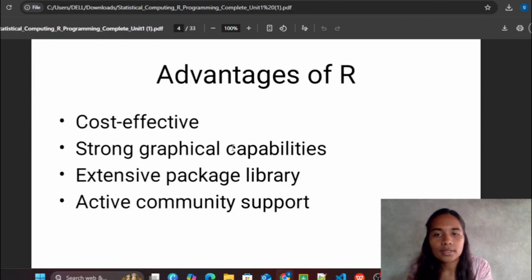The first one is cost effective. As I told you, R programming is open source, free to download, use, and modify. So it is cost efficient. Next is strong graphical capabilities, meaning you can represent the data in a strong way, and it gives you a way to understand the graphics in a better way.